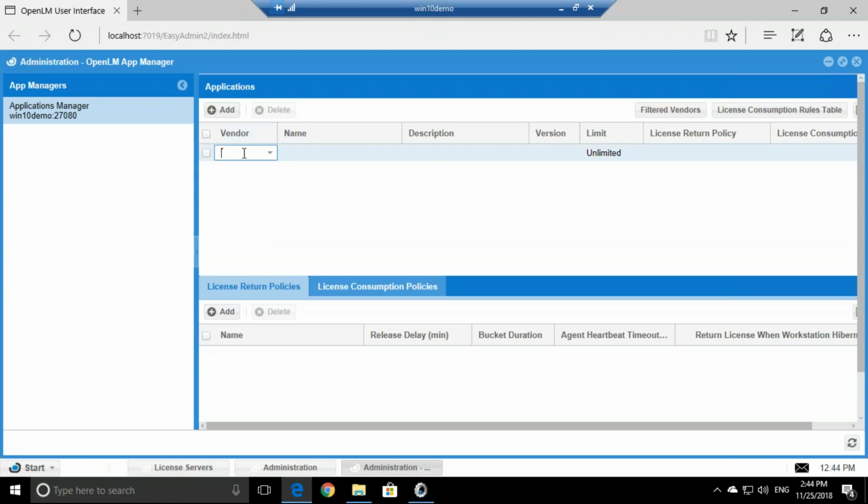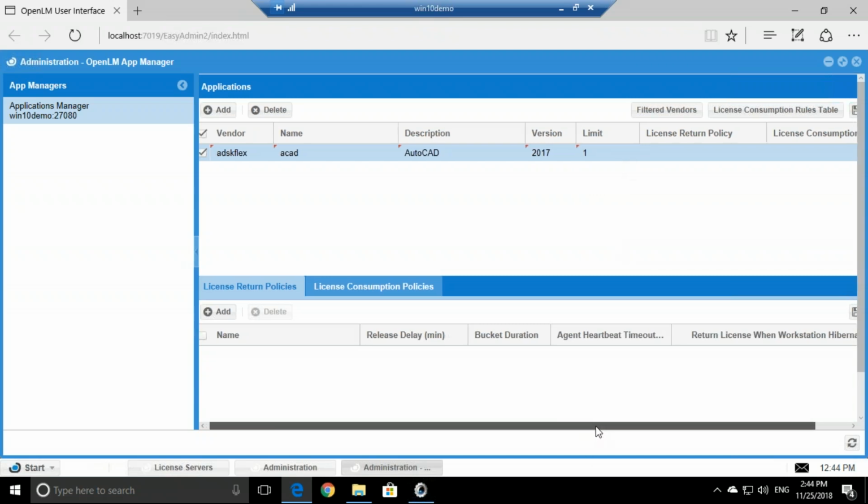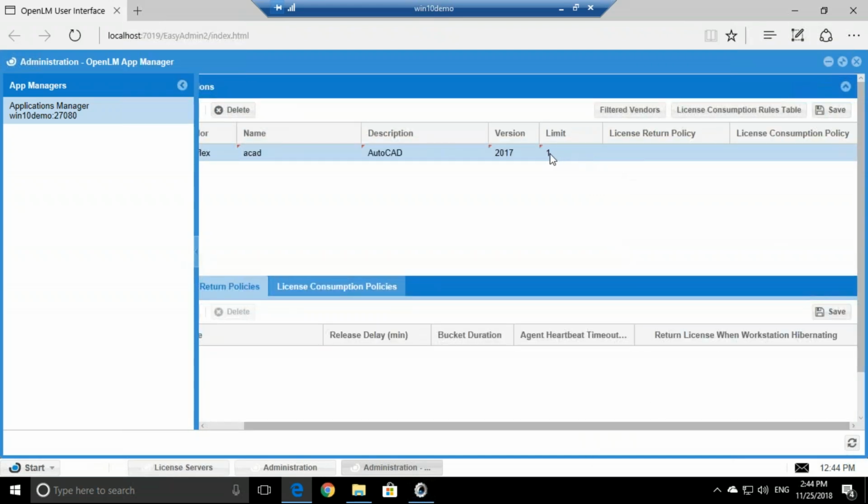So let's click Add. And let's say I have a named application, named license of AutoCAD. So the vendor, ADSK Flex AutoCAD. The name is supposed to be the name of the process. So I want to monitor AutoCAD. So it's ACAD. That's the process of it. Process name. Description will be AutoCAD. It will be version 2017, and the limit for now will be 1. Meaning that I allow 1 license to be pulled at the same time, just for testing.